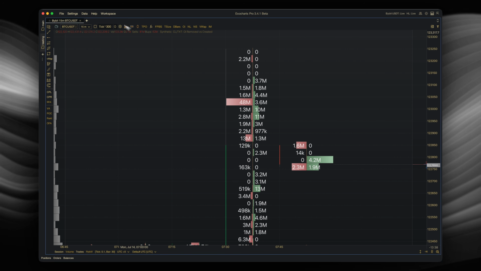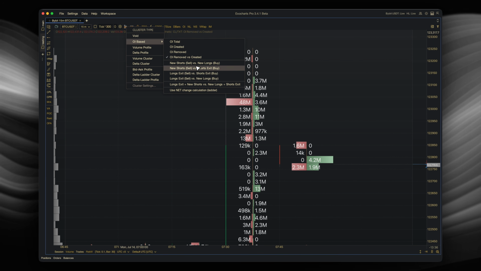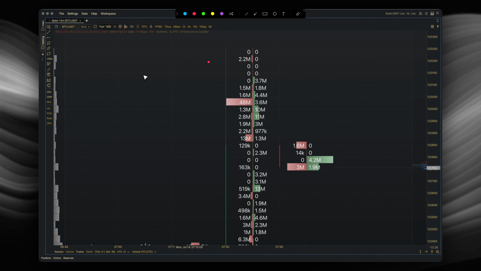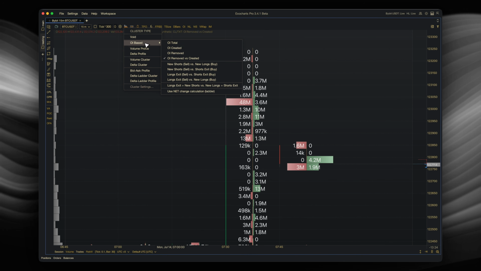And we're back. So OI based. Then you have new shorts. And by the way, when you're looking at open interest, it's really important to understand this as well. When you're looking at, for example, XO charts, all of these coming in here, OI total, created, removed versus created are 100% accurate. The ones below are based on estimations, although they're very, very good estimations from my testing and understanding the core logic behind it. I thought I'd really point that out to you.